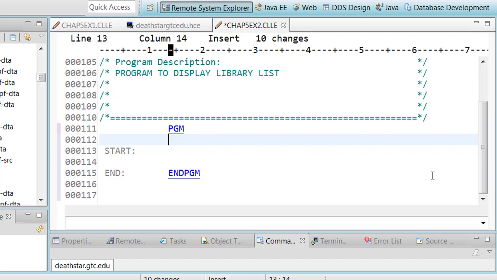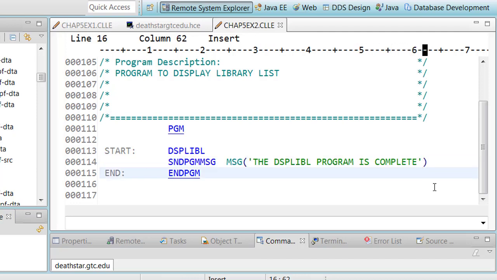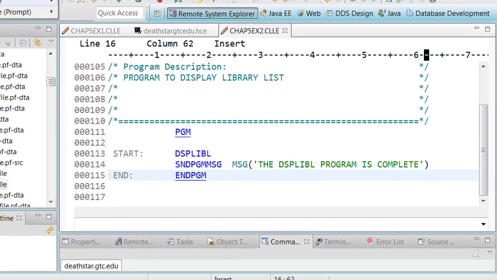So I want to display the library list. What is the command to display the library list? DSPLIBL. Okay, display library list. Send program message: the display library list program is complete. Save the changes and compile.